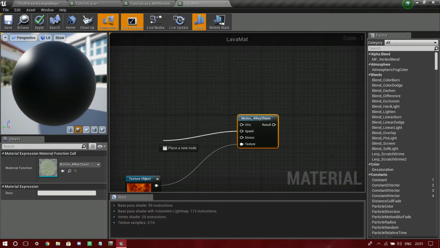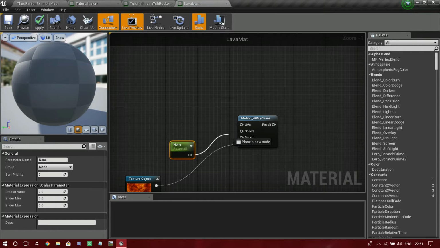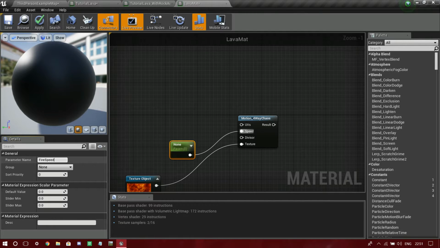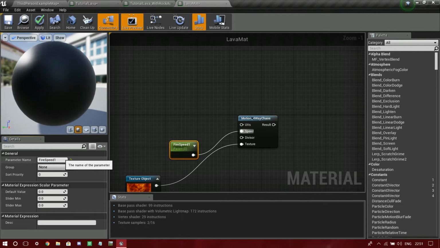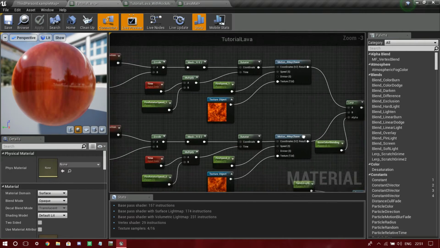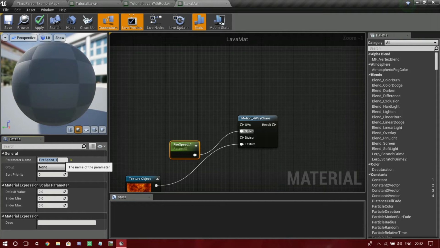What I need is my speed, and I'm gonna use a scalar parameter for this. I'm just gonna search fire speed 1, or maybe, I mean, this is a good naming convention actually. A simple trick, just put it underscore 1, and I'm gonna give it a value of 1 here.